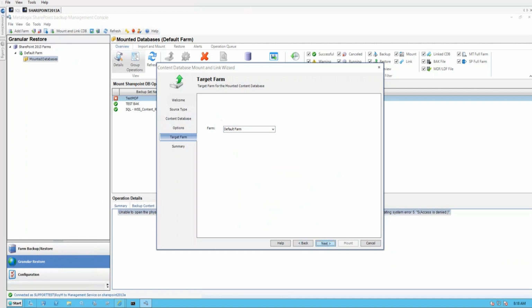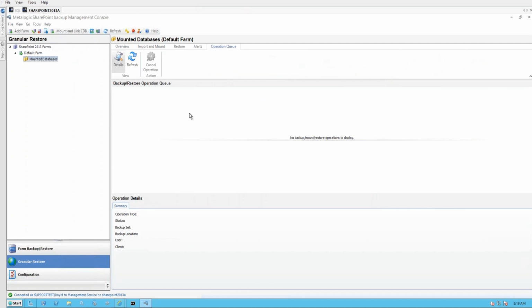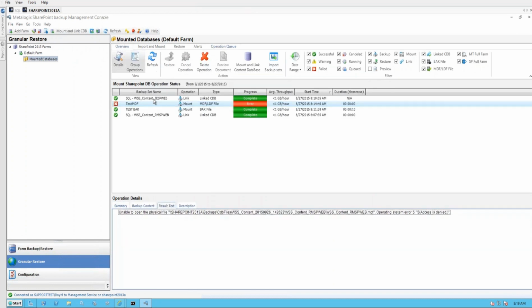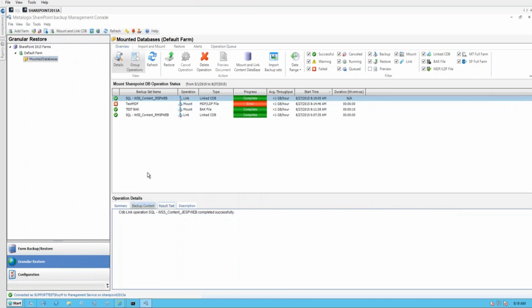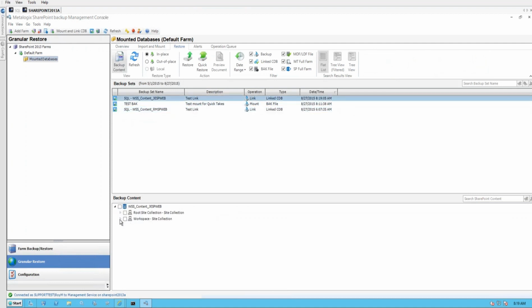Same option for the farm designation, and mount. The process is identical, the end result is identical, but now we're in a unique situation wherein what I'm looking at in this backup, quote unquote backup set, is really not a backup set, it's actually a content database. Now I'm mining the data from a live content database, JESP Web. I can see all the data in that content database, and I can subsequently restore it as though I'm restoring from a backup set, quote unquote restore it to a different location.